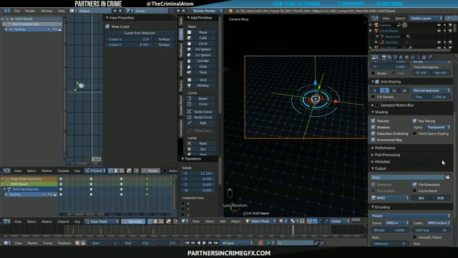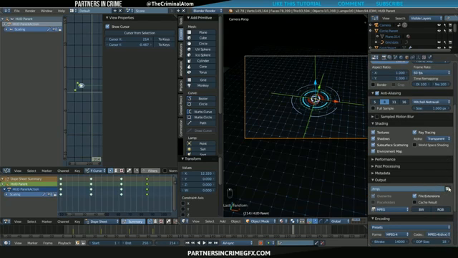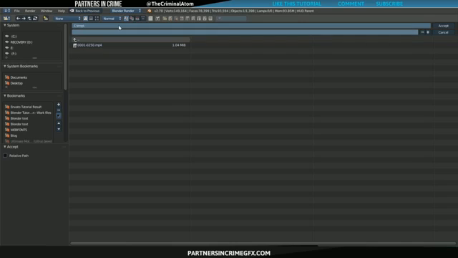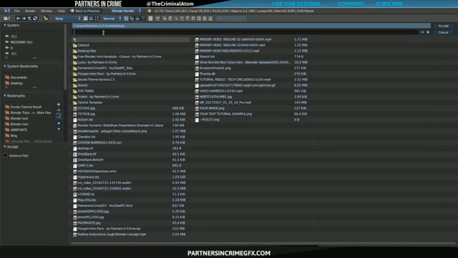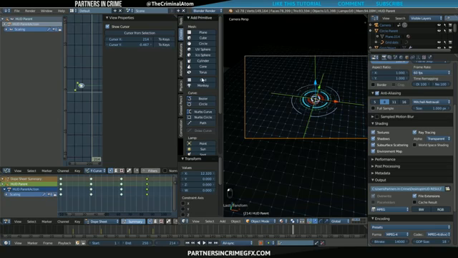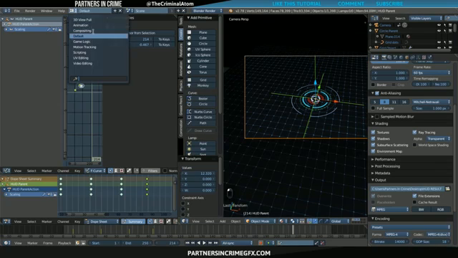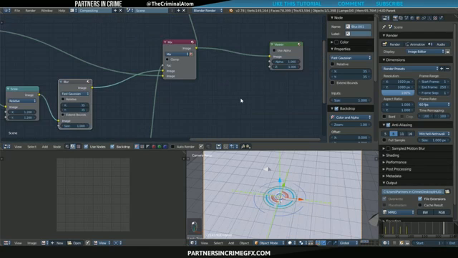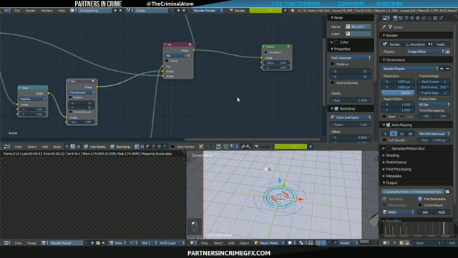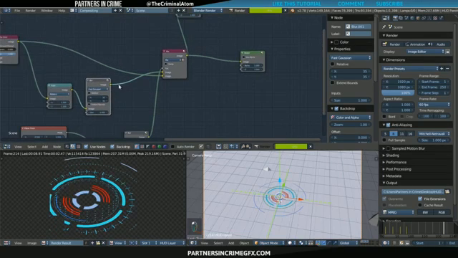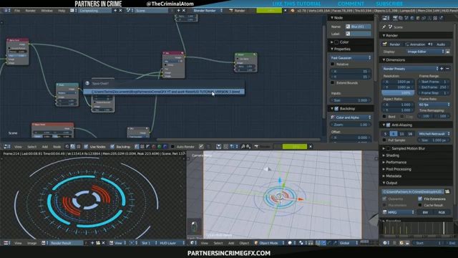So 100% resolution, choose your output, make sure you choose an actual folder on your computer besides your temporary folder. We'll just go for desktop, HUD result, click accept, and we can go back into the compositor, re-render our scene, and we're gonna have to adjust some settings now. So type Control S to save this.